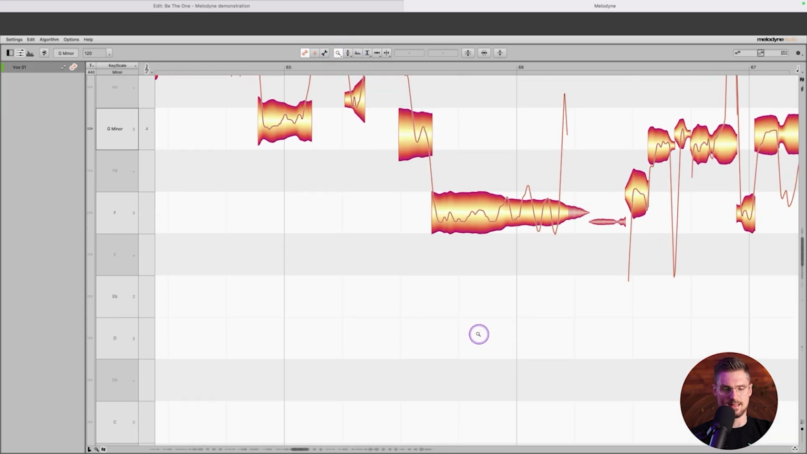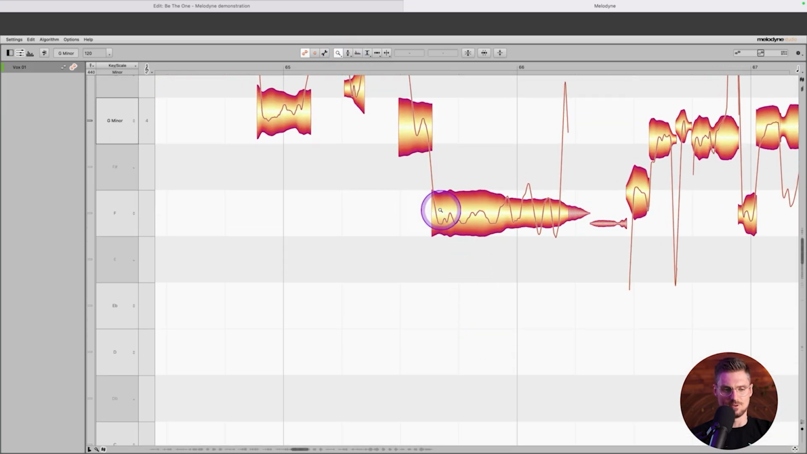Let's zoom in like that. So if we imagine the center of the note is probably here, we can see it starts a little bit flat, then goes a little bit sharp on the start of the vibrato, then probably evens out almost in the center. So the pitch drift tool just helps us average that out over time.